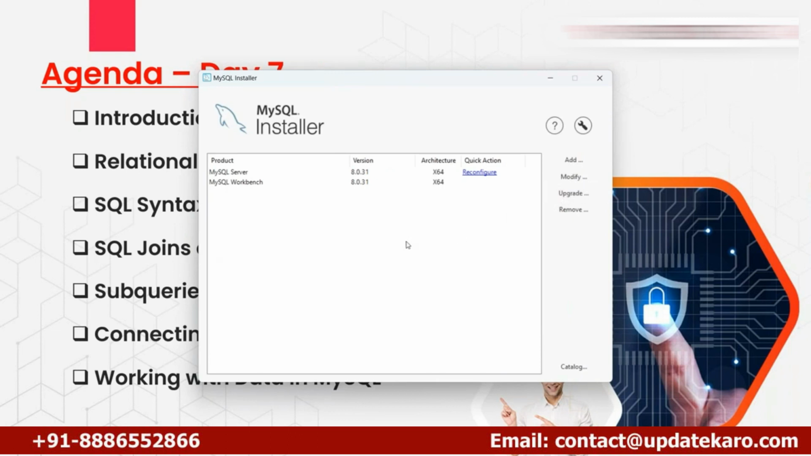So here, what we need: first, we need the Workbench to run our query, right? Second, we need to connect MySQL with Python and R. For that we need the MySQL server. These two products we need. So you can simply go and install these in your system.